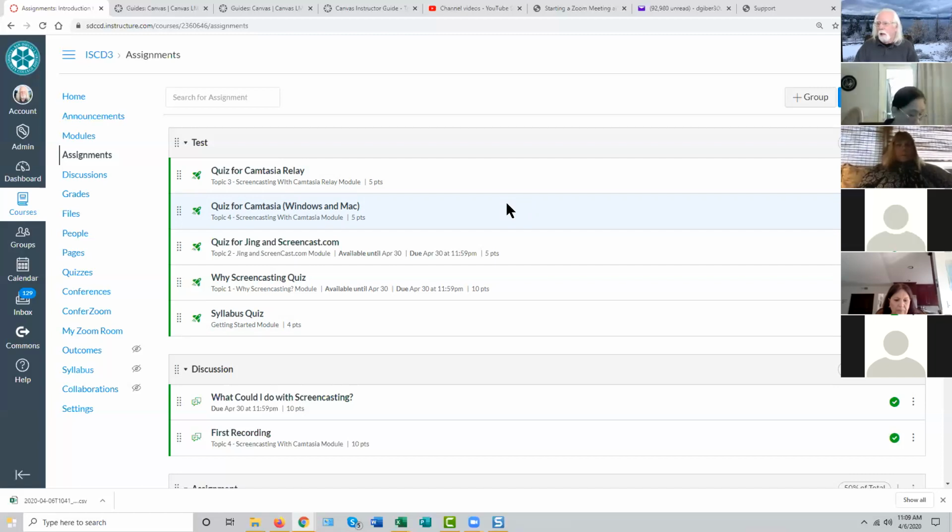Sorry, Dave, let me just make sure I understand this. So under test, there are 5 assignments, 5 quizzes, yes, within test. Is Canvas now counting them all the same weight, or is it weighted by points? Nope, it's weighting them all the same.